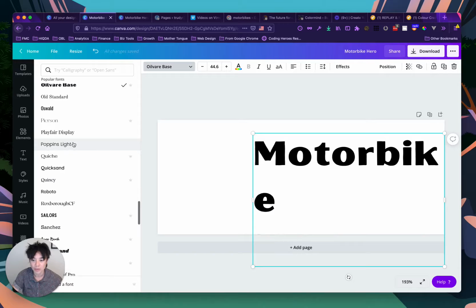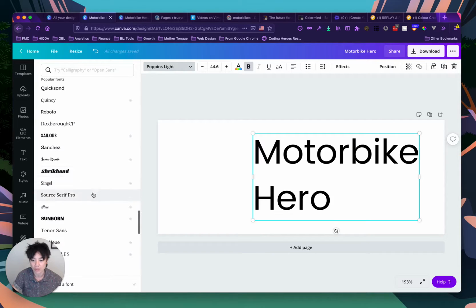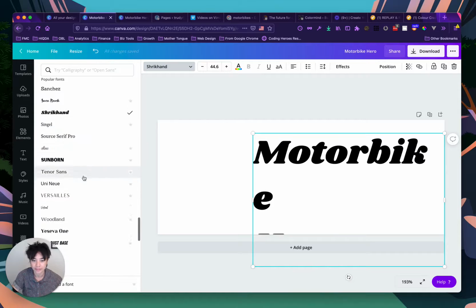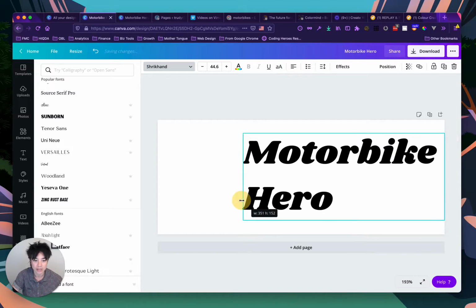I really like Poppins because it's fun, but I don't think it suits. It's fun and playful, but that doesn't suit motorbike riding. So I kind of wanted something else. That one looks alright actually, and it's on that angle. It's on an italic. It's pretty cool, but I'm not sure if I like that.